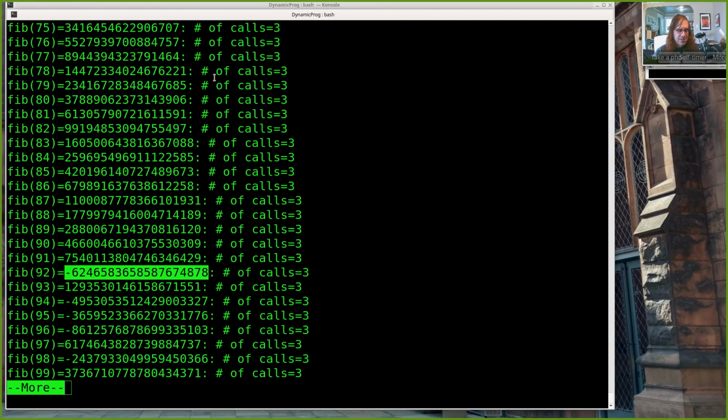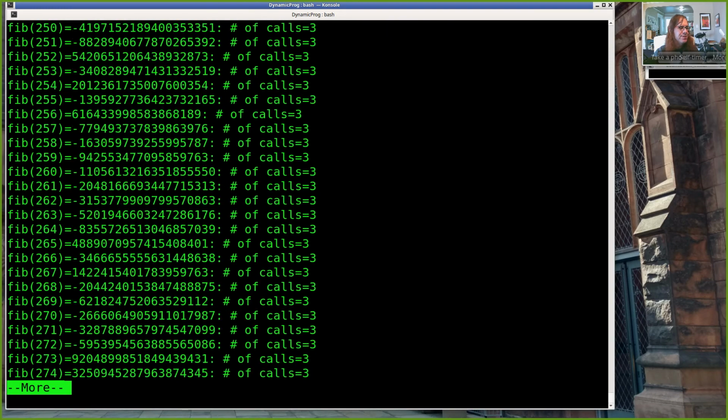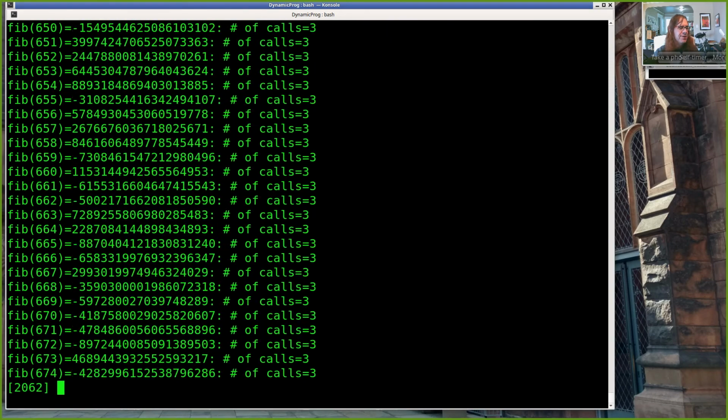So how do we cache these? This poor thing is still calculating Fibonacci numbers. Oh no, this is the fast one.